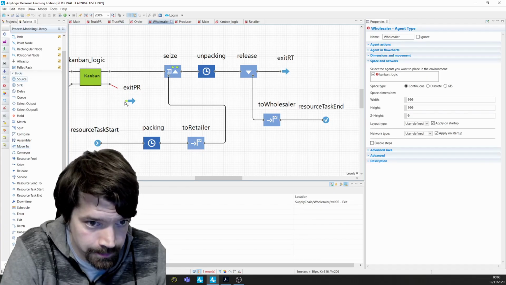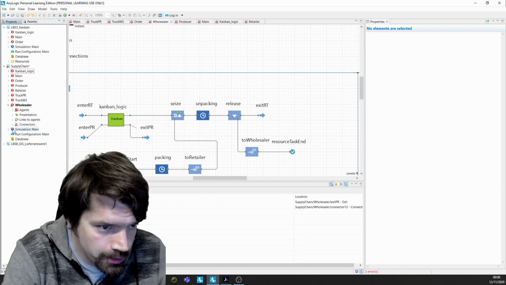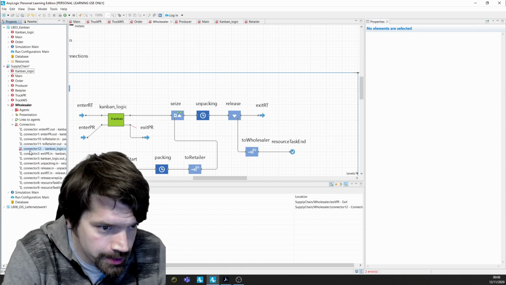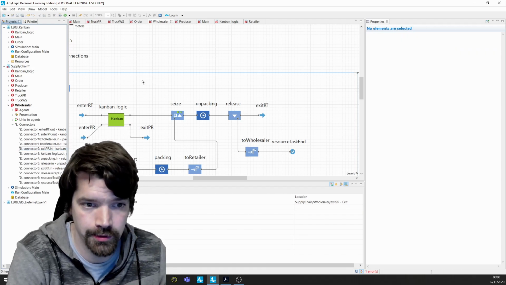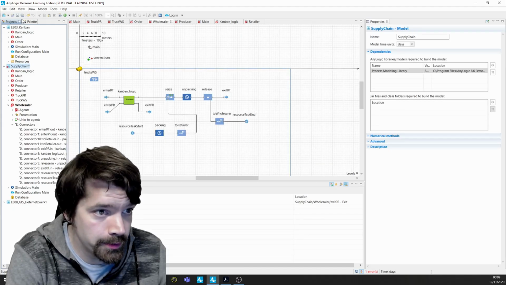Catch me if you can. So I can't catch it. So a different approach. We go to the wholesaler, go to the connectors. This is the not connected connector. I'm deleting it and we're done. So perhaps I should save this model.